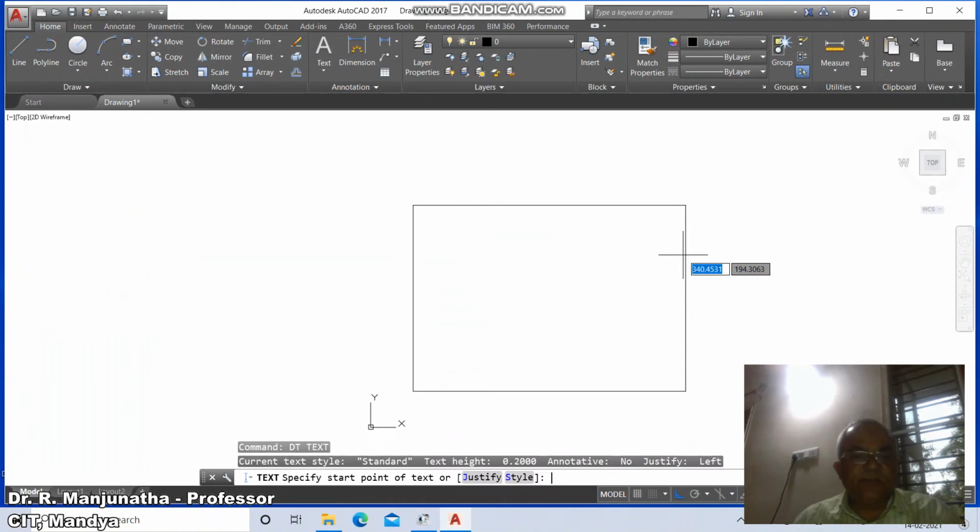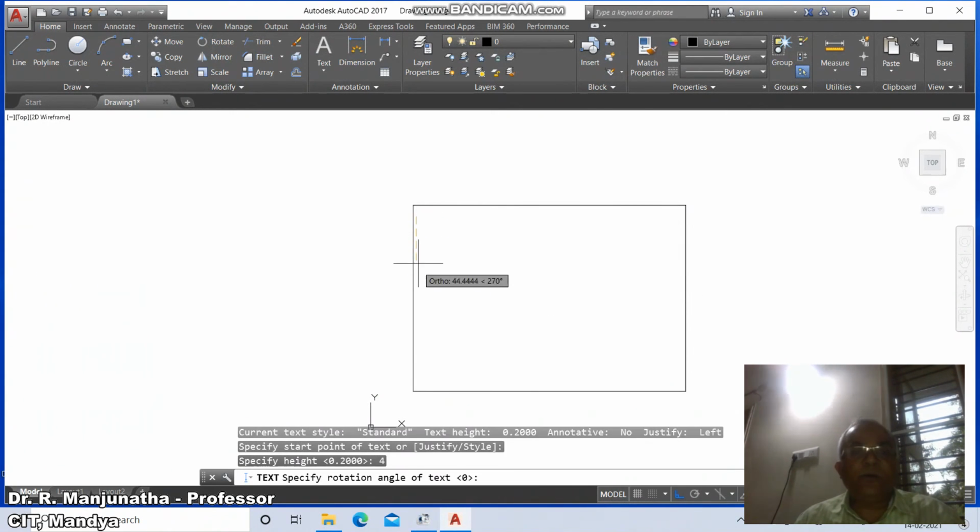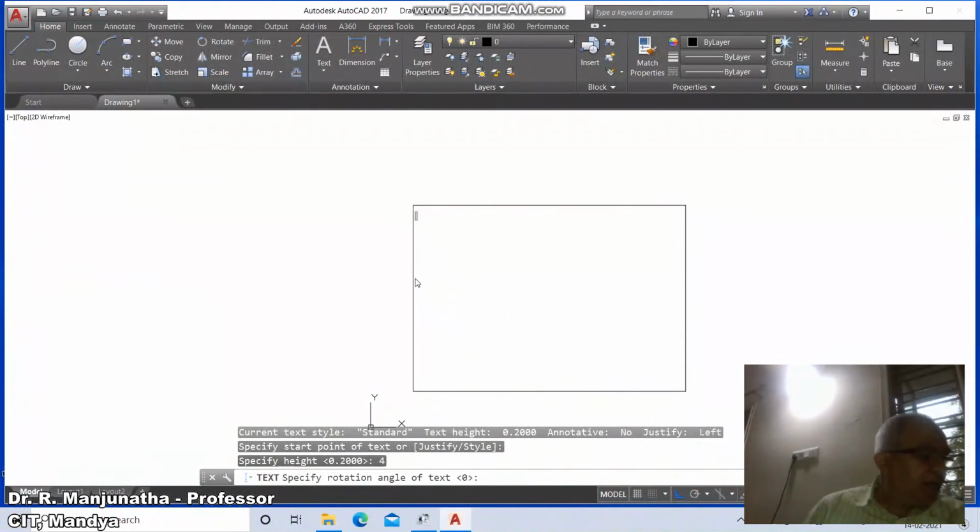Then go to dtext, switch off the caps lock, click on this, take the specified height as 4 and the rotation angle as 0, and type this.